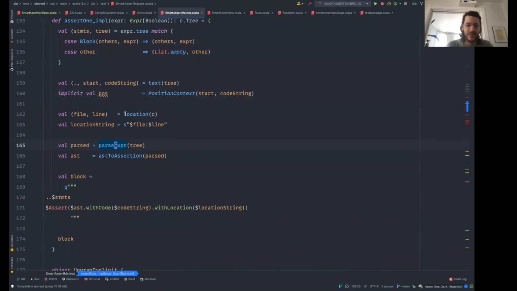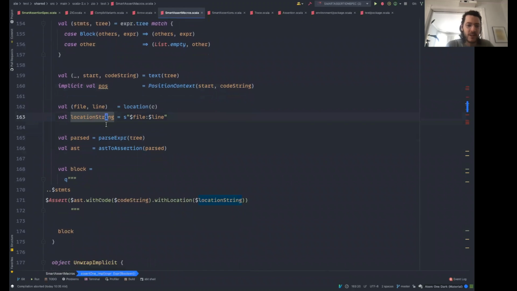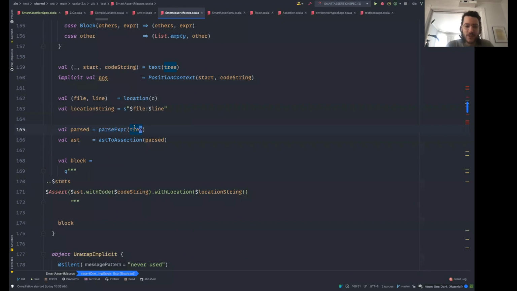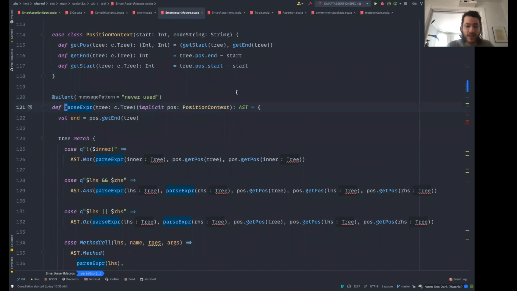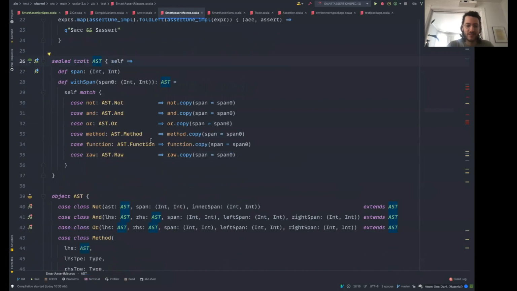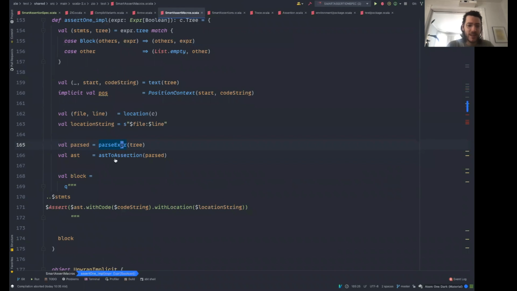Here's the important bit. We get the position of the code and all that stuff. But then we parse the syntax tree that we get, that's actually the code that we wrote. We parse that into our internal AST, the ands, the ors, the nots, the methods, and then we generate an assertion tree from that.